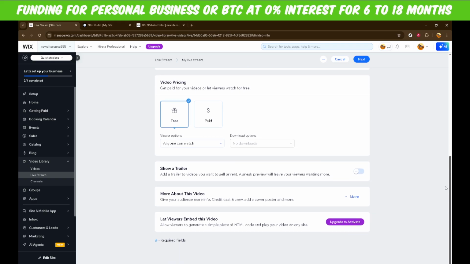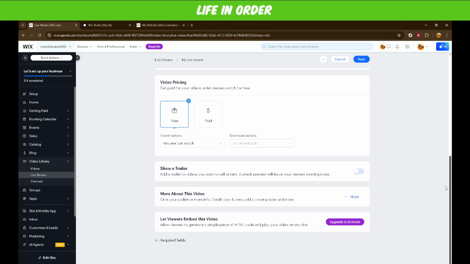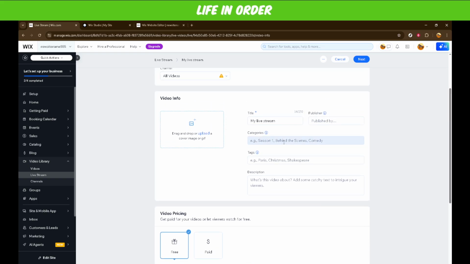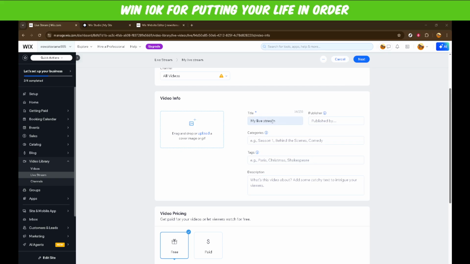Remember, before going live, ensure that your internet connection is stable and your camera and microphone settings are working as expected. You want to deliver the best possible experience to your viewers after all. Also, consider conducting a test run beforehand to familiarize yourself with the process and troubleshoot any unexpected issues that might arise. That's essentially it, enabling you to engage with your audience through live interactions on Wix effortlessly.